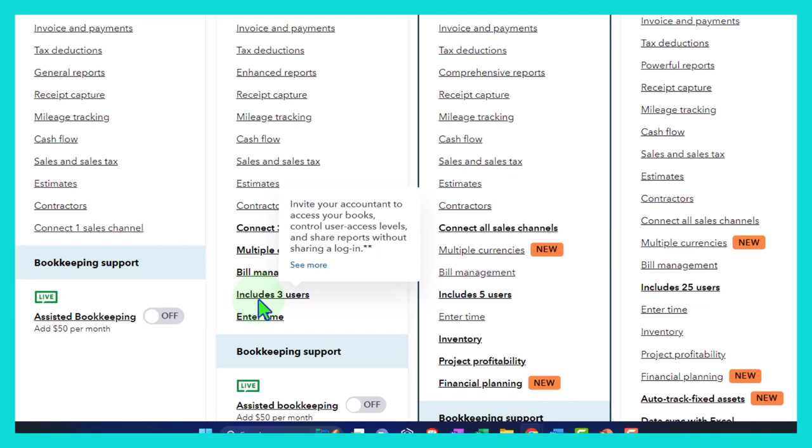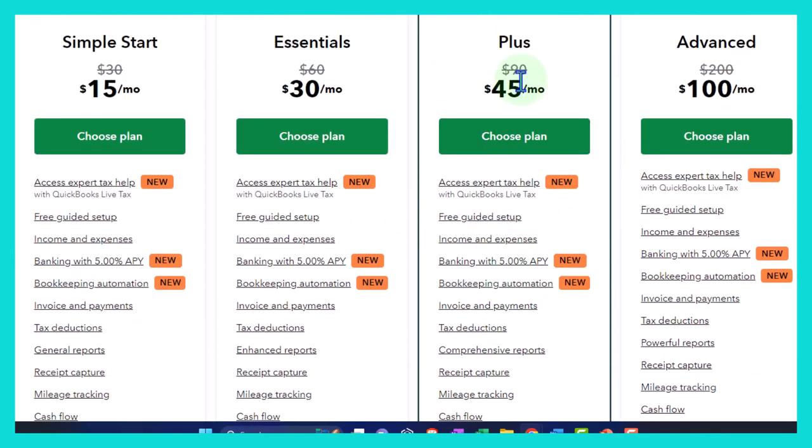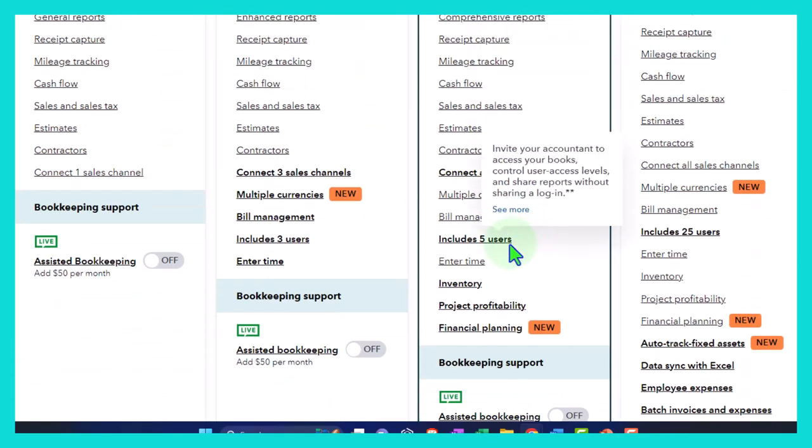It's a lot easier if we can actually give the accountant some access to the software and they can then answer their own questions. And I believe the access of the accountant is something different than the number of users. So you have three users and then access for the accountant. If we go up to the Plus, which is where we are at, then we have up to five users. So now we have the accountant and five users capacity.